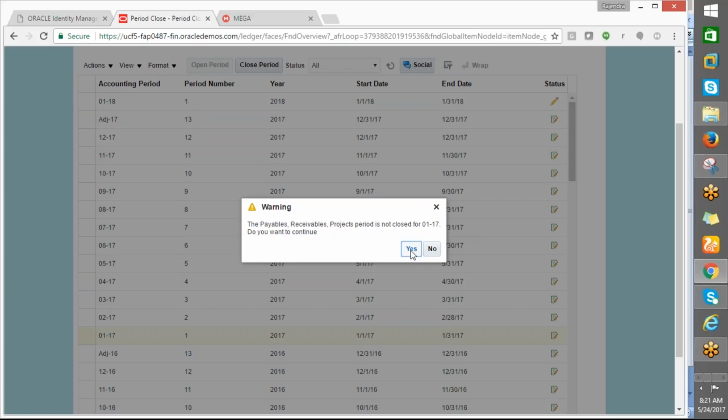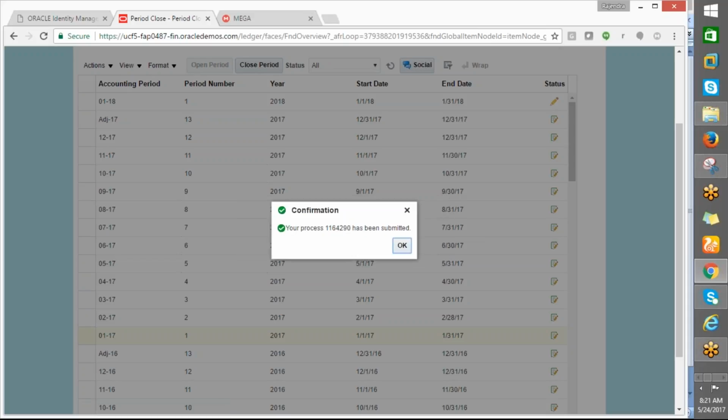Because all the transactions at the end of the month or end of the quarter will transfer to GL. Then we will get all the reporting in GL, right? That's why the subledgers should be closed before closing the GL. That's why it is giving a warning message. Just click on yes. Yeah, your process has been submitted.